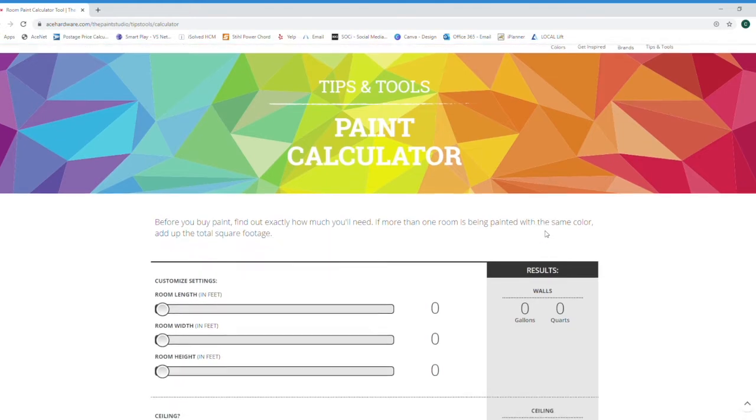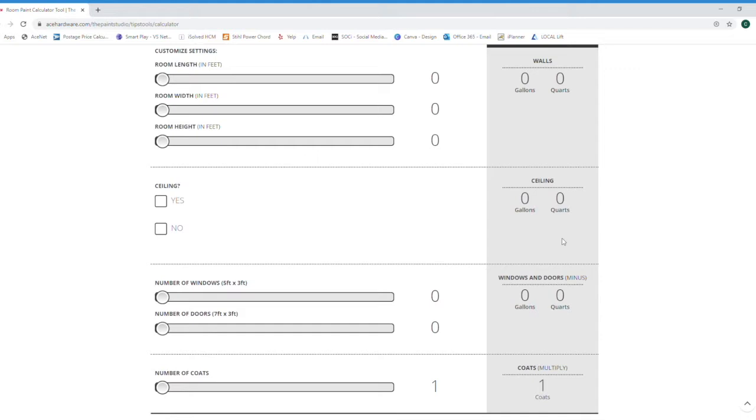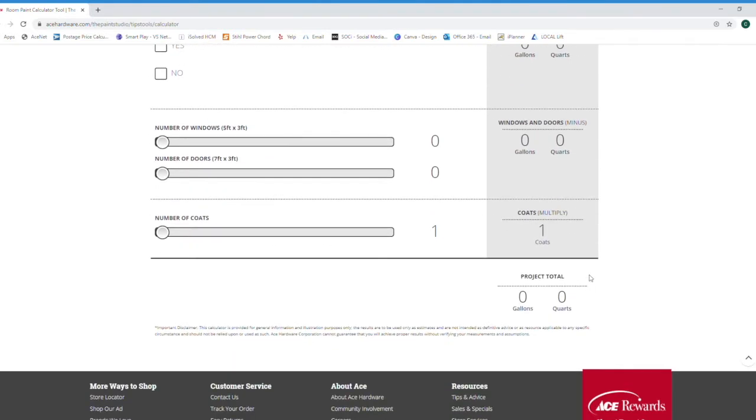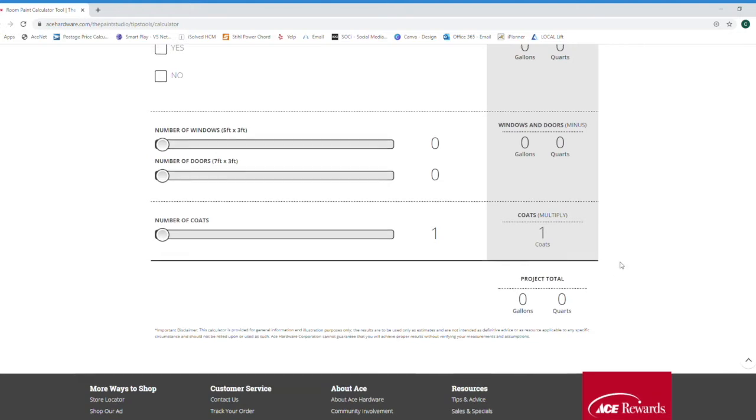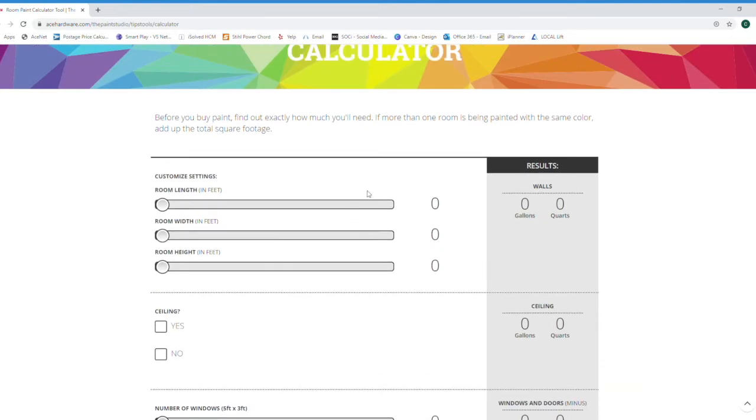Now scrolling down, you're going to see different sections in this calculator. And we're going to go through them in just a minute. But at the bottom here, on the bottom right, this is your project total. This is going to be the total estimated number of gallons and total estimated number of quarts that you're going to need for your project per color. Okay, so you're going to use this calculator for one color at a time.